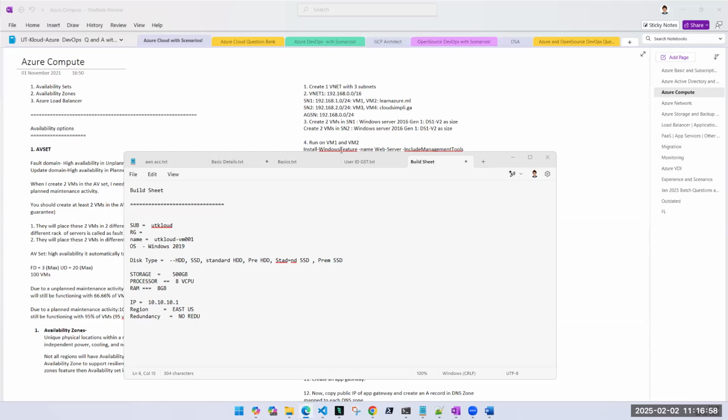Let's start with our virtual machine creation. From today, we are going to spend some time on virtual machine. And as I told you, it is going to take a lot of time. It will be on virtual machine, virtual machine. Maximum time we will be spending on virtual machine, right?